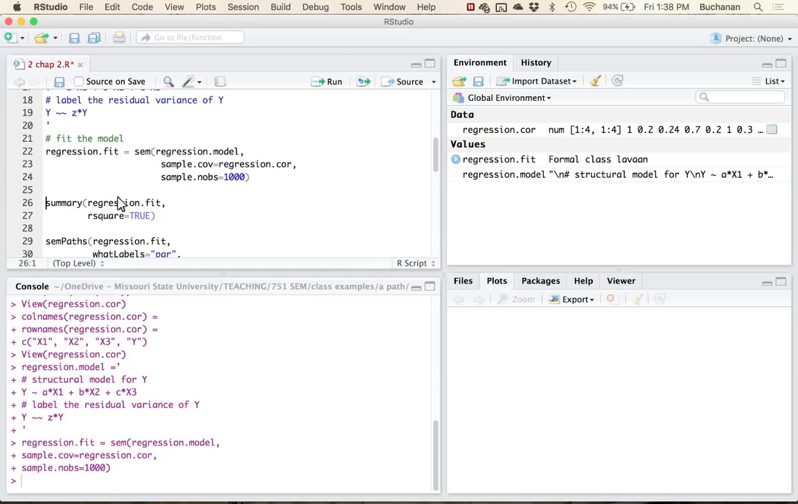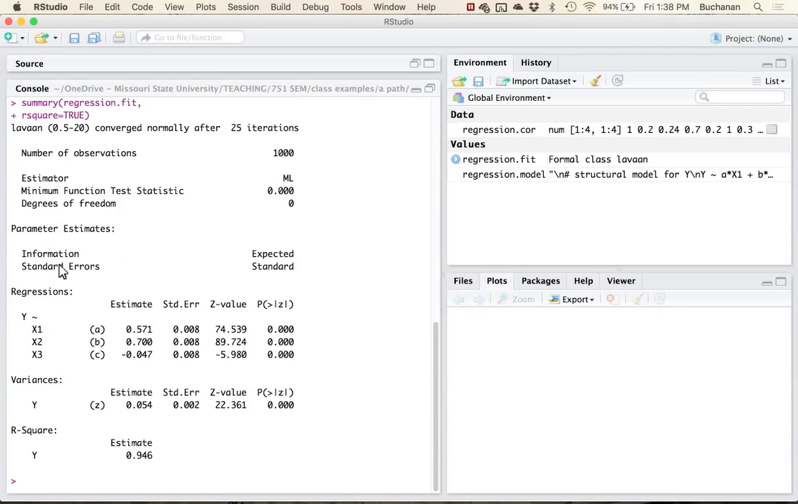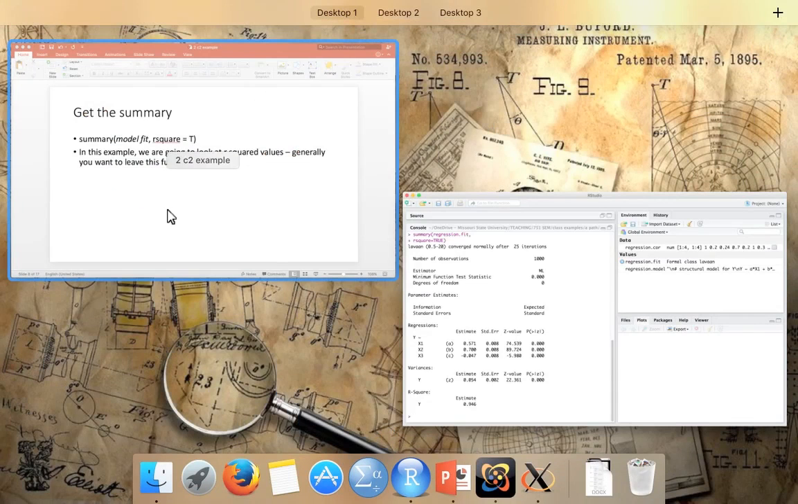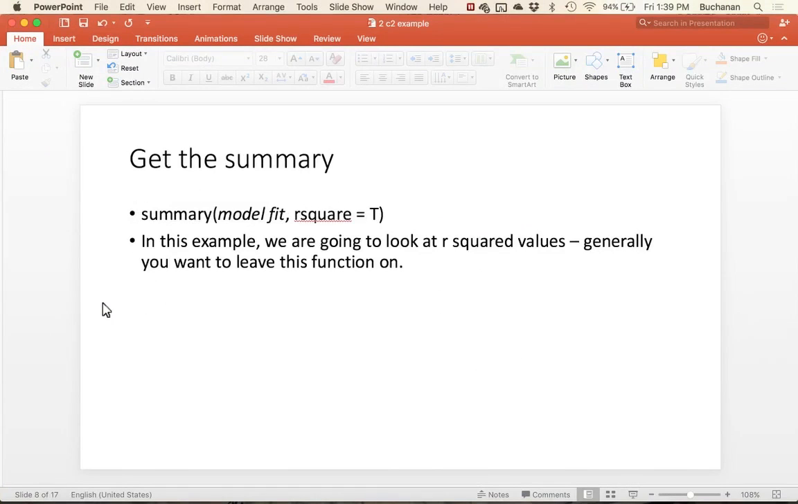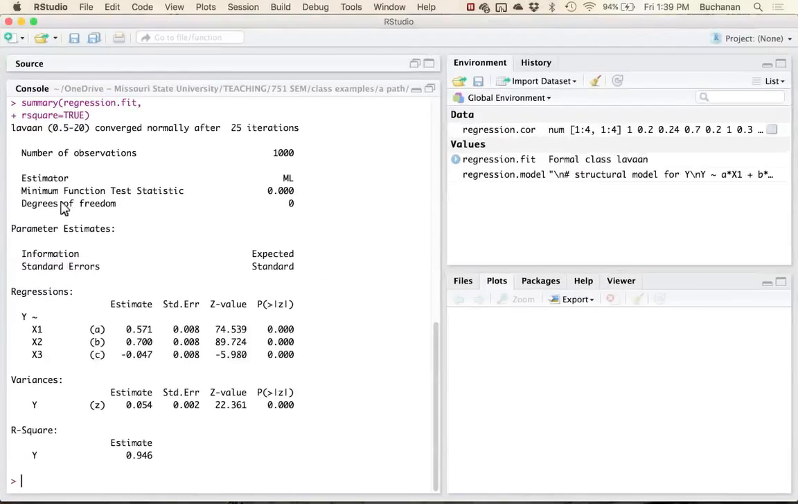So I ran that, and it seems to run okay. Now let's look at the summary. In this section we're going to add r squared equals true, so we can start always looking at those. All right, so what happens? Well, we've got to look at degrees of freedom to see if we were correct, each path coefficient, the error variance, and our r squared values. So here's what happened.